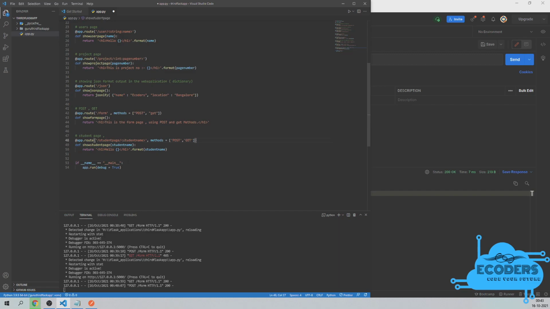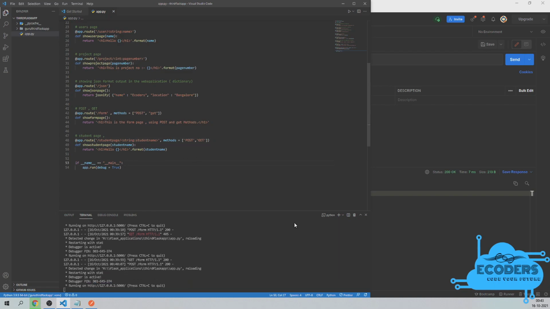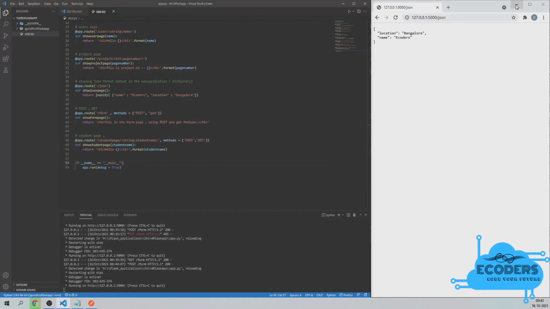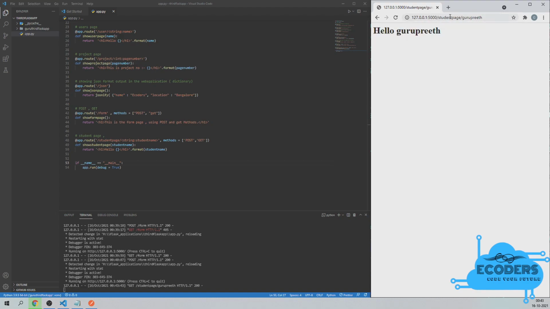If you want, you can mention that they have to give it as a string variable itself. So let me give it as a string variable, that student name. Let me save it. It is going to refresh the page. Let me come back here and append the URL like this, student page forward slash Gurupreet. Hit enter and it is going to say hello Gurupreet. That is what we are getting printed.